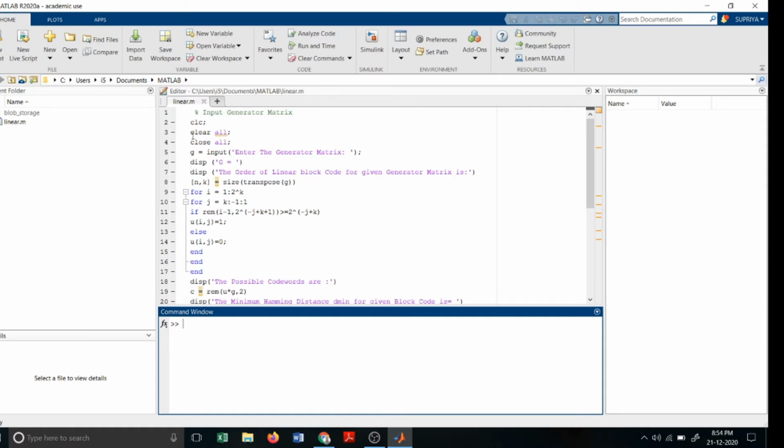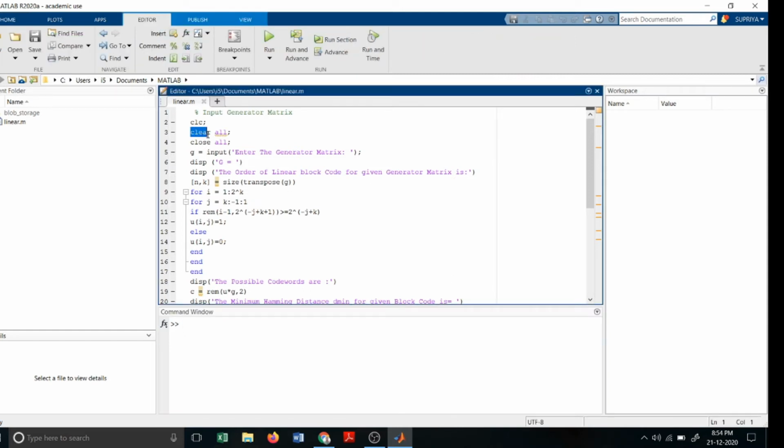So the first step is we are going to open the MATLAB software, and first we are clearing all the previous data present in the MATLAB. So for that we are giving clear all and close all. In linear block coding, the data should be given in the form of a matrix, that is, the generator matrix. So we will be giving input in the matrix form. I am using the syntax input of enter the generator matrix. And we have to display the input value on the screen. For that I am using the syntax disp. Disp is nothing but displaying.